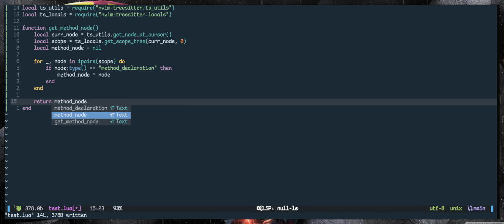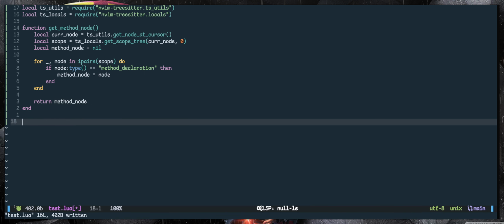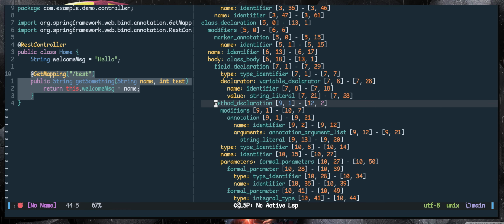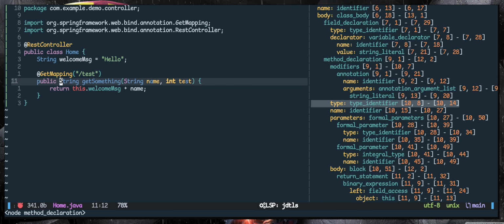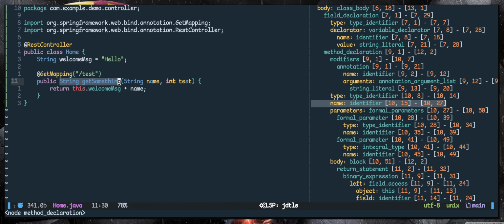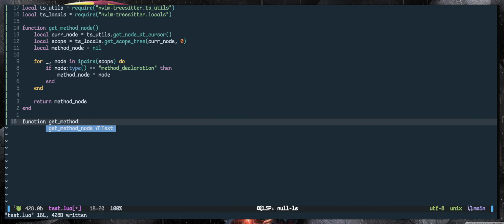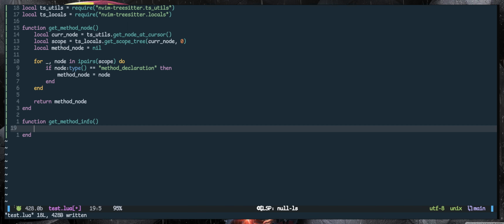I don't know what I'm doing. Okay, so I guess we can print the value get method node, and this should still work. Yeah, there we go. We have the method declaration node. All right, now let's try to retrieve the method return type and the method name first. And let's call get method node to get the current method. I'm going to store that.